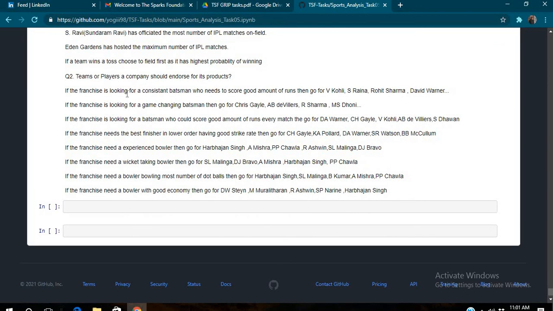Right? And now, if you're a franchisee and you want to see the analysis, you can look for a consistent batsman who scores a good amount of runs and go for Virat Kohli versus Rohit Sharma. The franchisee looking for game-changing players can go to Chris Gayle, AB de Villiers, Rohit Sharma and MS Dhoni. For batsmen who score a good amount of runs, go for David Warner, Chris Gayle, Virat Kohli. Best finishers: Chris Gayle, Watson. For experienced bowlers: Harbhajan Singh, Piyush Chawla, Ashwin, Malinga and DJ Bravo.